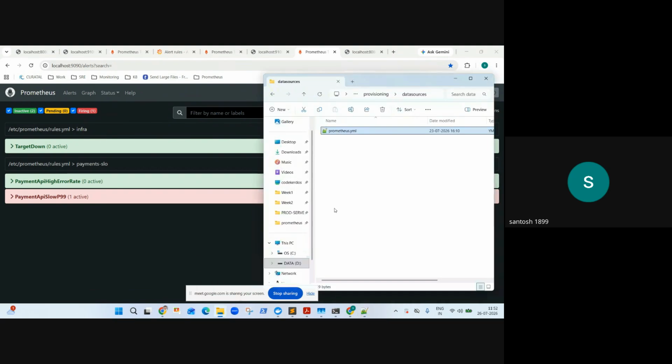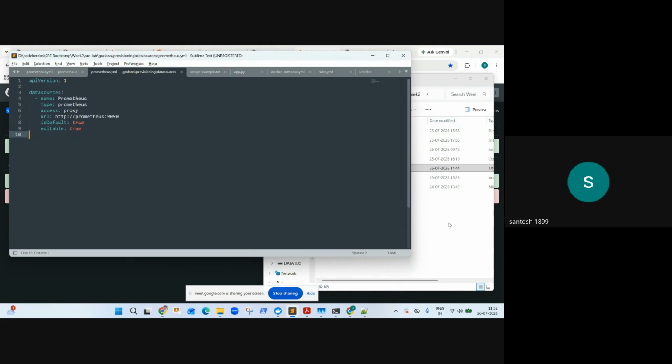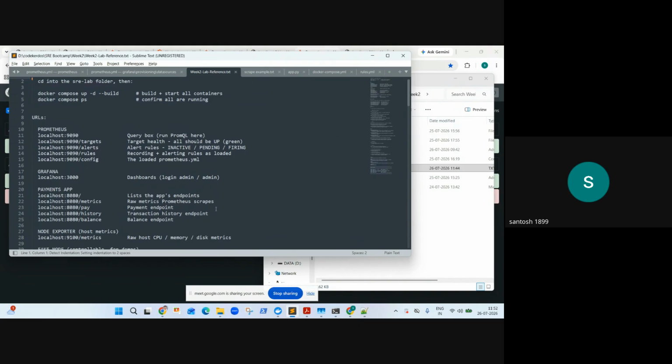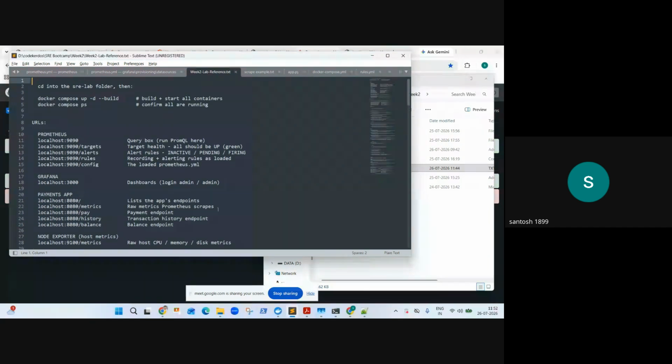Let me open that as well. Yeah, I have shared all these URLs with you. Please check it. Once the Prometheus server is up, we should be able to access all these URLs, configuration files, and all.